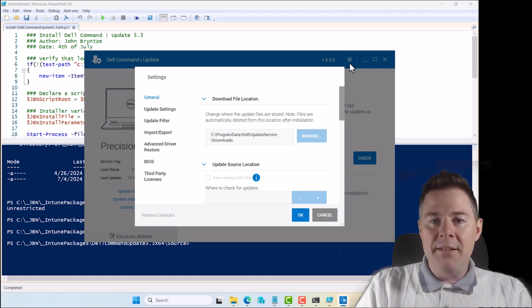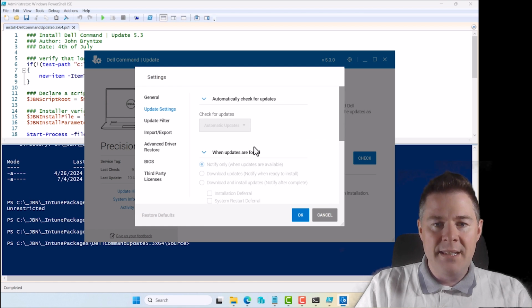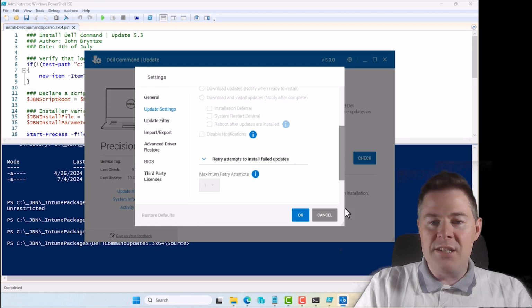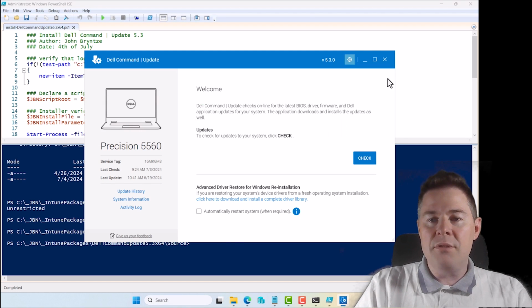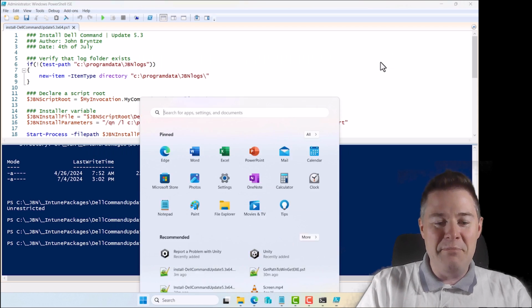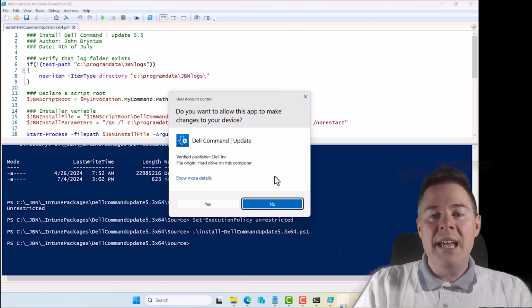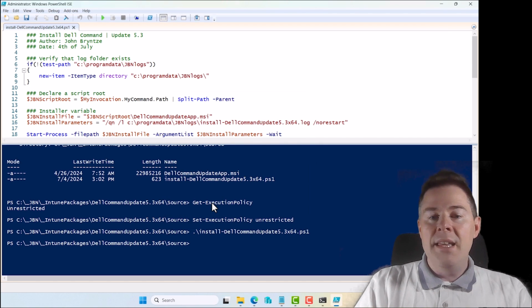If I go here and see update settings, these are the default ones. And I can't even change them. If they're grayed out, you can just close this Dell Command Update, start it again, and this time as administrator. And we're going to do some changes. If you're happy with the default one, you are good now.